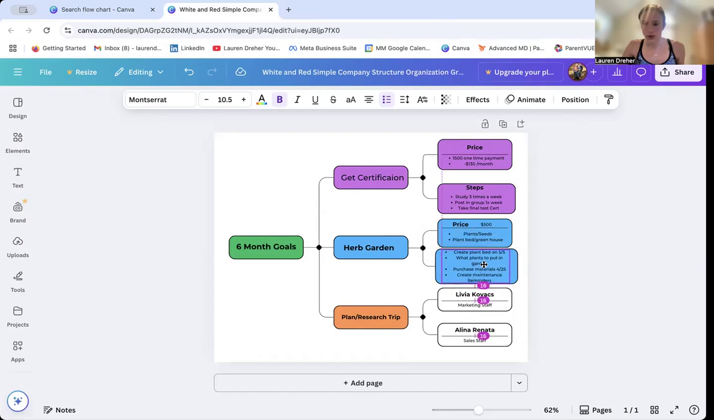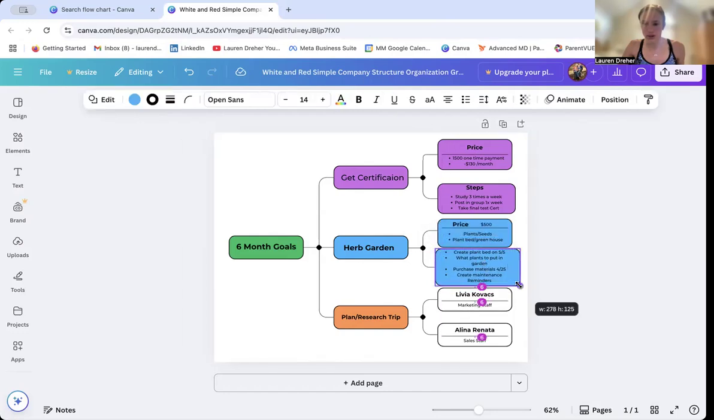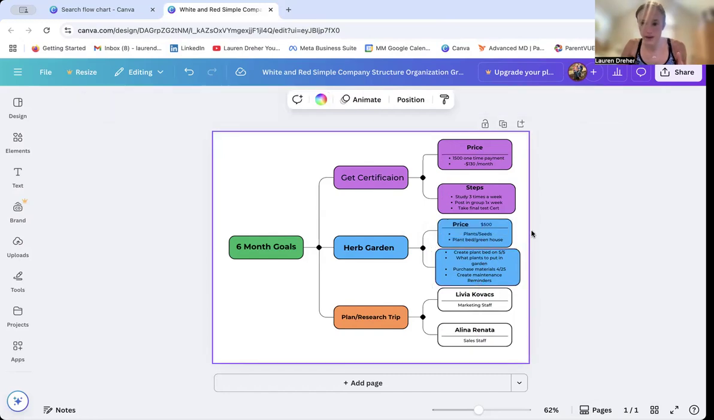Move that up so it's all in the box. Make my box just a smidge bigger. Okay, so now we have that breakdown. We have our color code, so we know certification is purple. We know herb garden is blue. Maybe I should have made herb garden green because it's green.